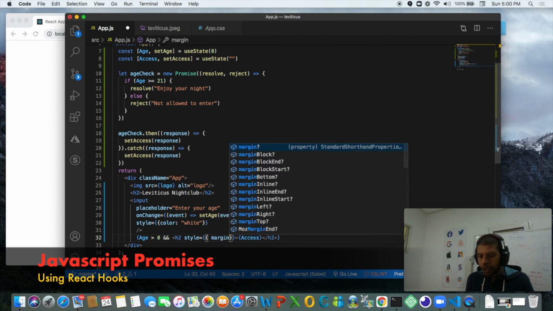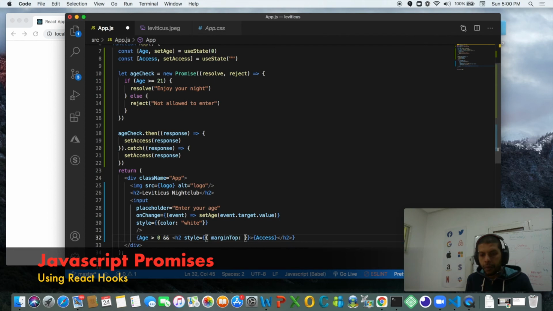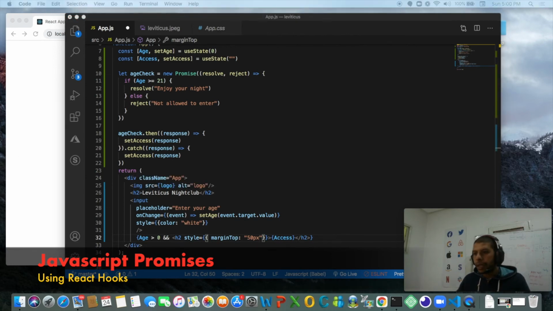I'm gonna do a margin top of 50 pixels so that it has a little bit of room on the top, and also to keep in mind there's going to be a logo on top of it. There's an image here. Okay, so I think that's good for that.